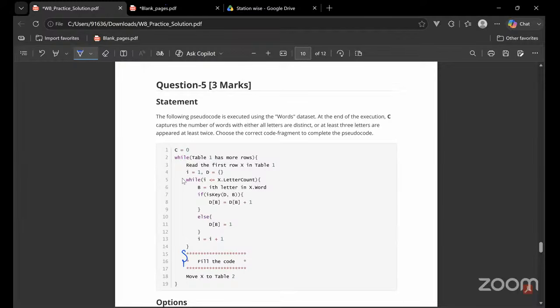Here we have to fill up the pseudocode. First, let's try to see what this pseudocode is. The following pseudocode is executed using the words dataset. At the end of execution, C captures the number of words in which either all letters are distinct or at least 3 letters appear twice.